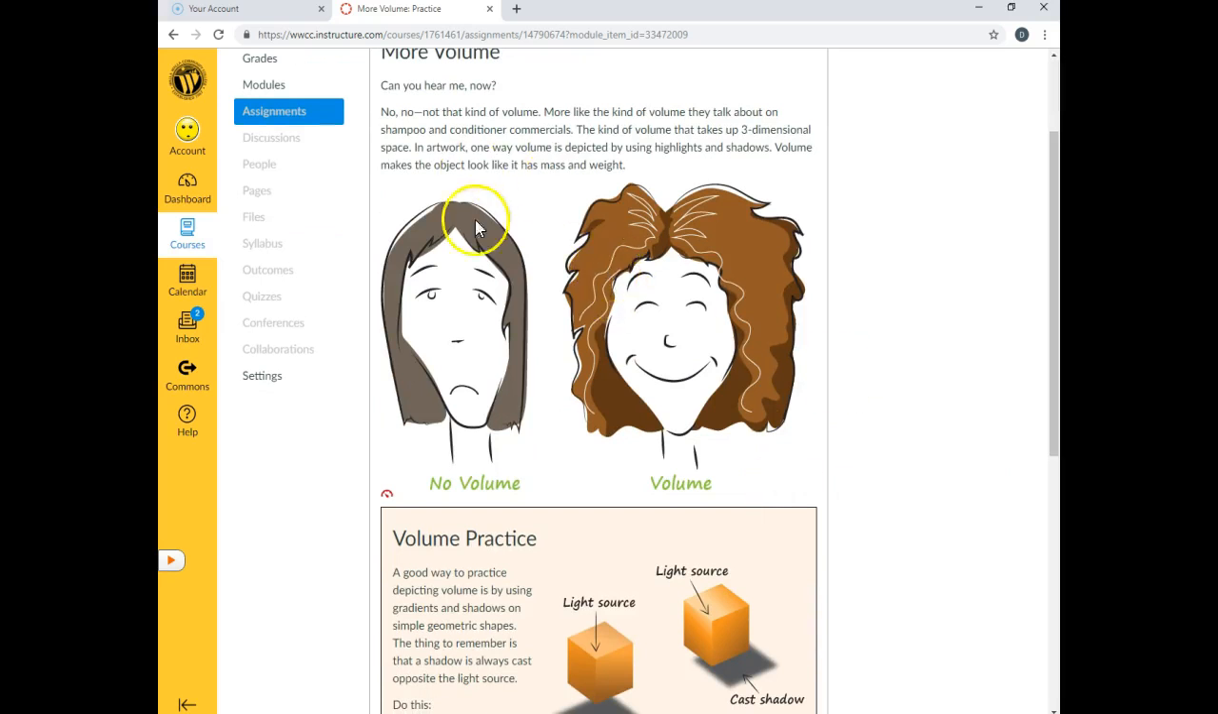And this is pretty flat. There's no highlights. This might be an indicator of shadow, but it might also be an edge. This might be a highlight. It's hard to tell just by the style of the illustration.